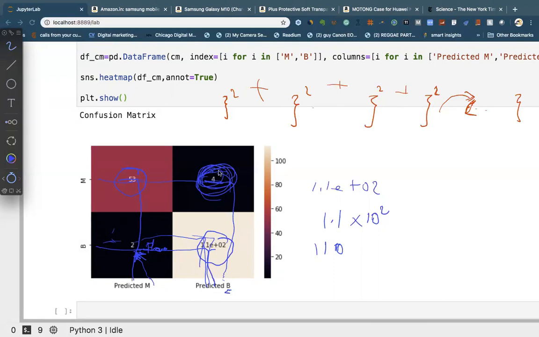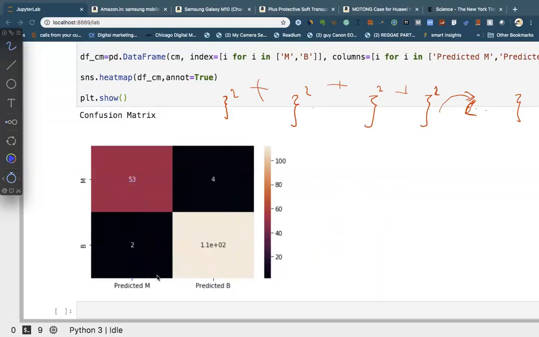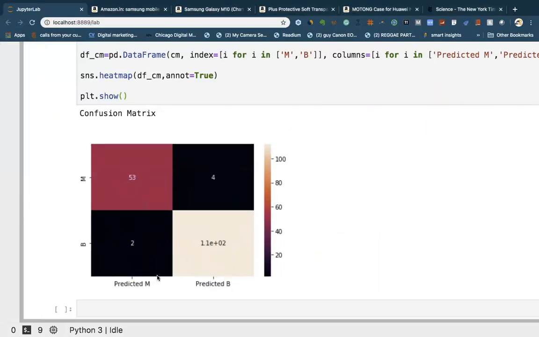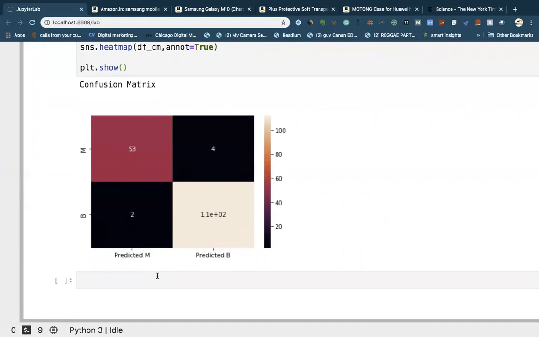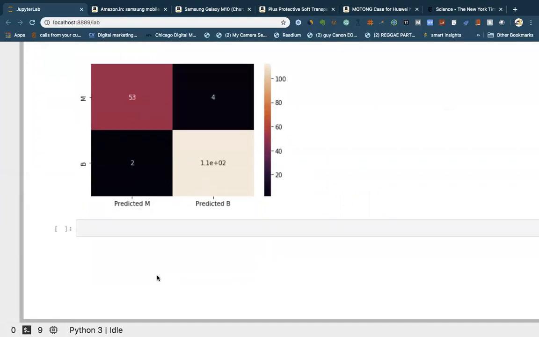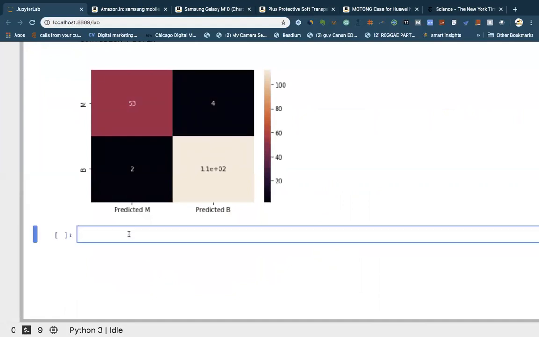All right, so we're able to wrongly classify 4 of the M's as B, and then 2 of the B's as M. All right. So now let's see how we can actually choose this K rather.